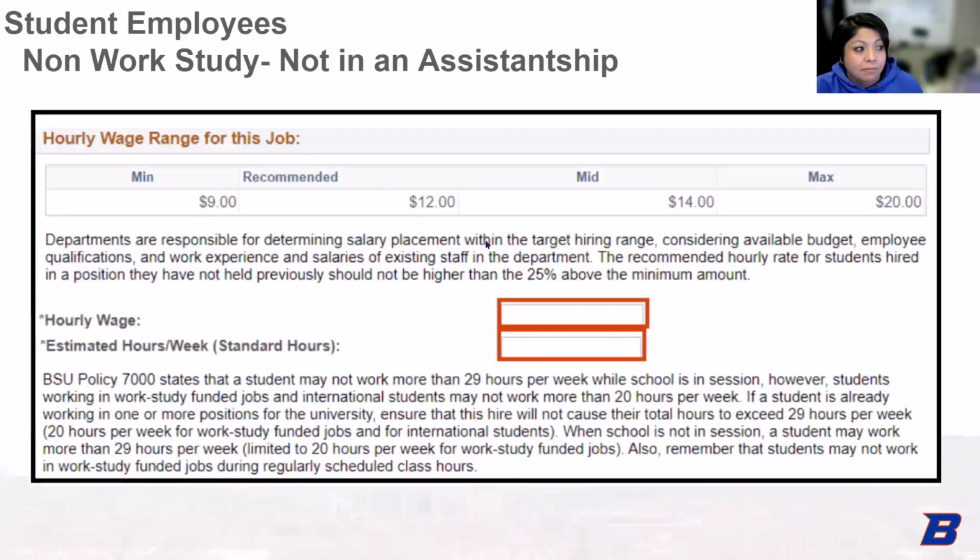Hourly range for the job is going to populate here. It's going to have the minimum, the recommended, the mid, and the max. If you're outside of that, you may want to go back and select a different student clerical position or student academic assistant to get that range that you are going to hire within. You'll enter your hourly wage and your estimated hours per week. And again, these hours per week, we want them to be as close to the actual hours they're going to work as possible, just in the event that they are working on another job on campus, or they are potentially going to be holding another job on campus. That way we can make sure we stay in compliance with that 29 hours per week.